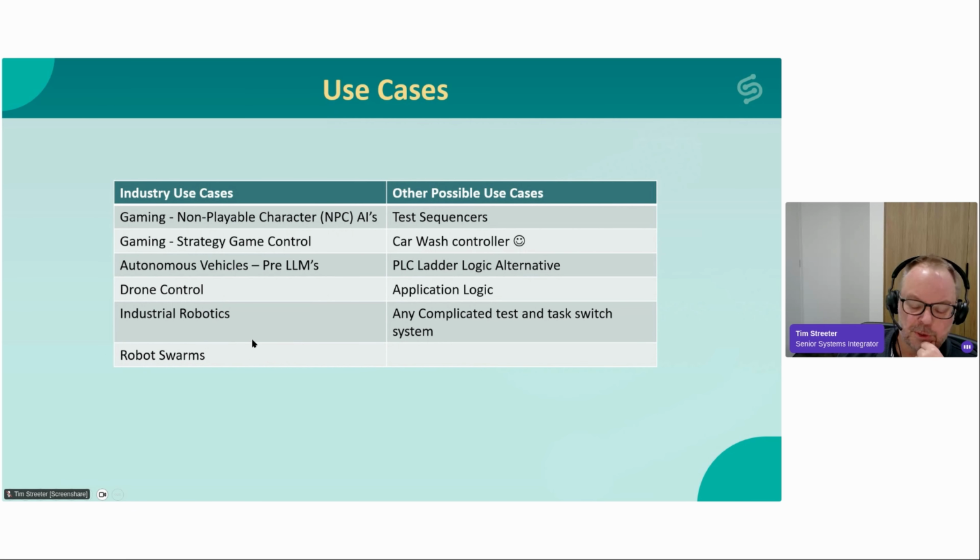There are a lot of research articles on this stuff. But what I think they could be used for: test sequences, car wash controllers, a PLC ladder logic alternative for your RIOs. A lot of the stuff I ran on PLCs and RIOs at Rocket Lab, back off controllers or real time controllers. Application logic, like controlling the general flow of your decision making, where many decisions have to be done, and any other pretty complicated test and task switching.